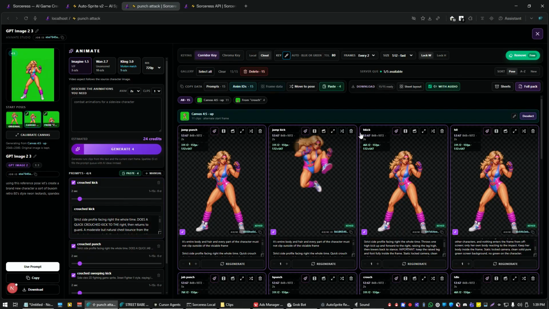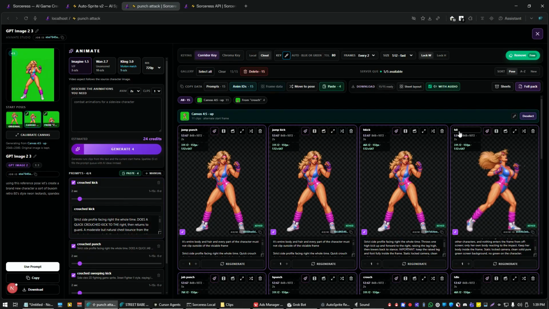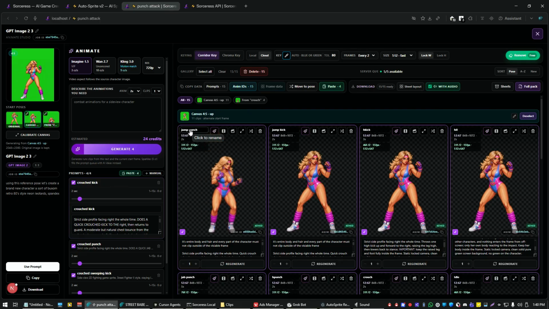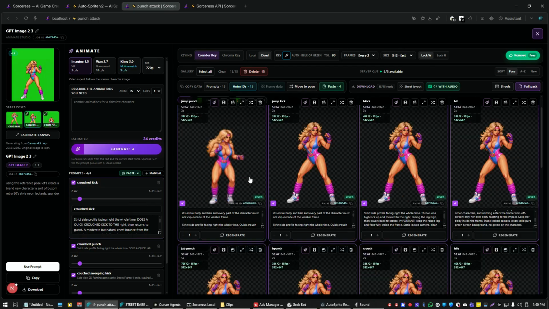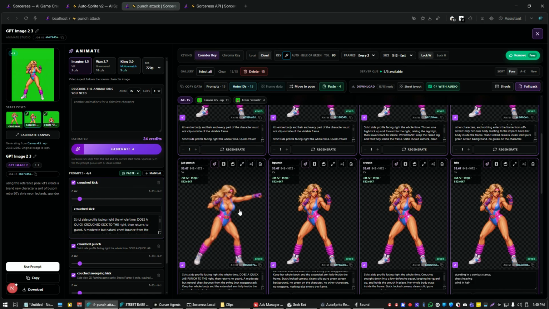A really good thing is to name your animations after exactly what they do: hit reaction, jump kick, jump punch, various things like that. And then your coding agent will actually be able to string these together, usually without very much additional guidance from you. Let's go ahead and do that.